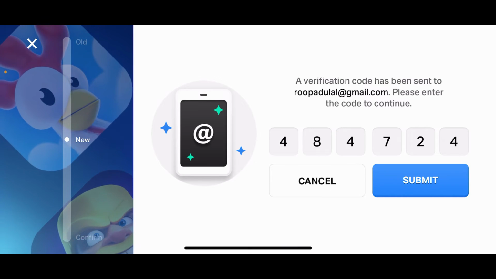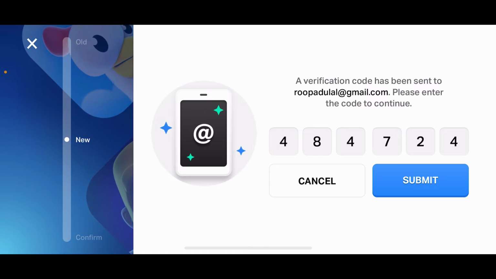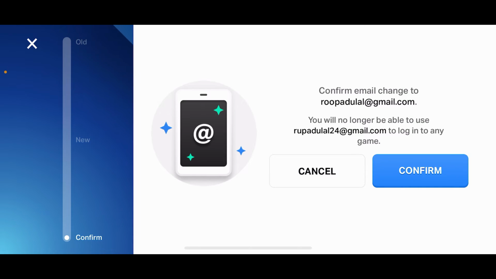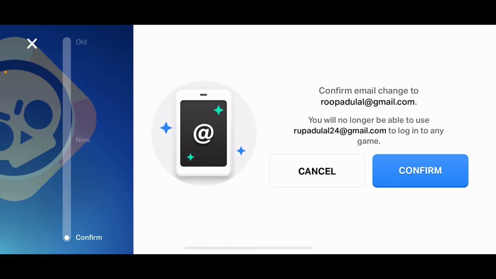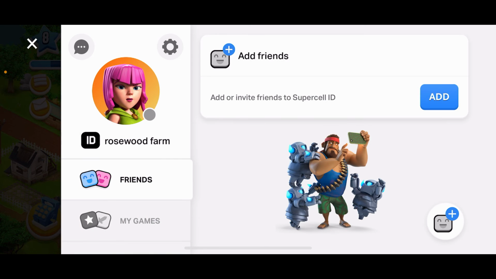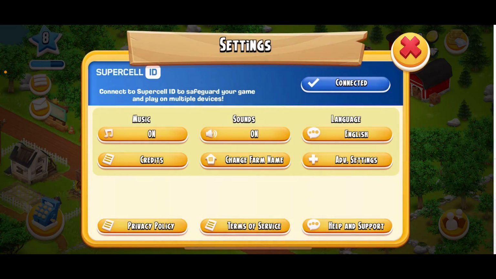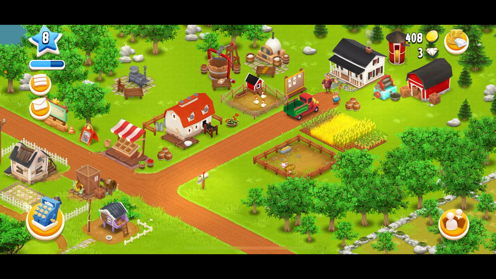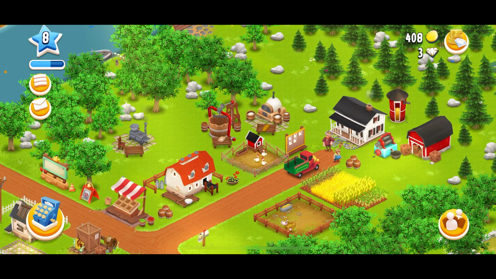After pasting in the new email verification code, tap on Submit, tap on Confirm, and it says that if you confirm to change the email to the new one, you won't be able to use the previous email address to log into your game. So while logging into the game, make sure to enter the new email that you are changing to. Tap on Confirm and then tap OK, and that is how you should be able to change your email on Heyday. Next time you try to log into Heyday, make sure to enter the new email. That is how you can easily do it.